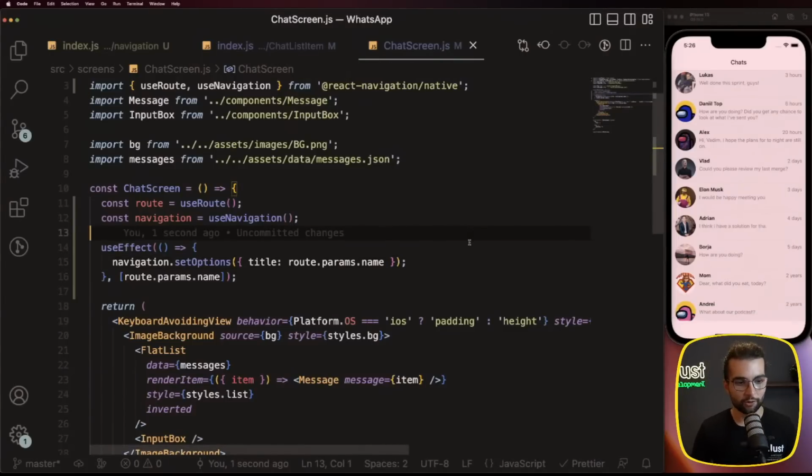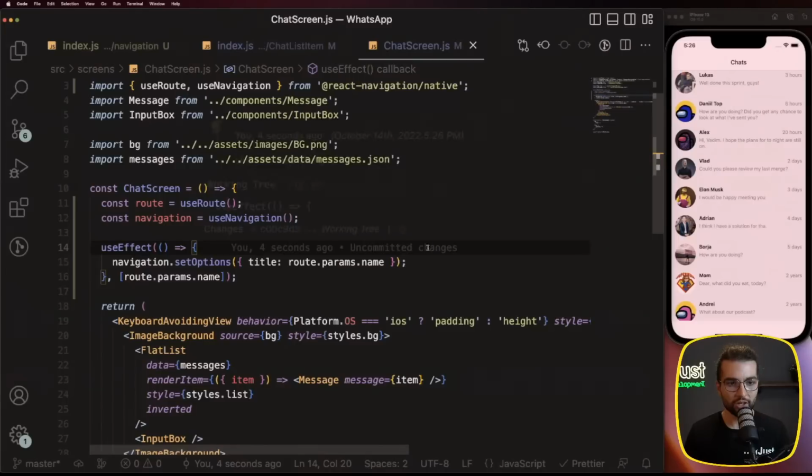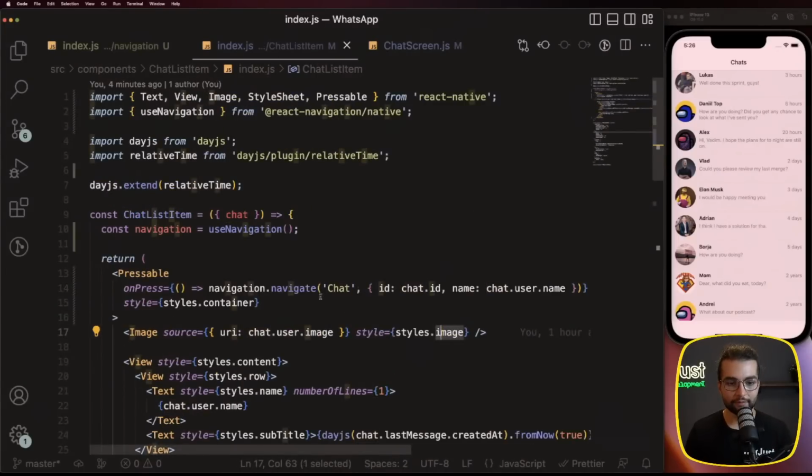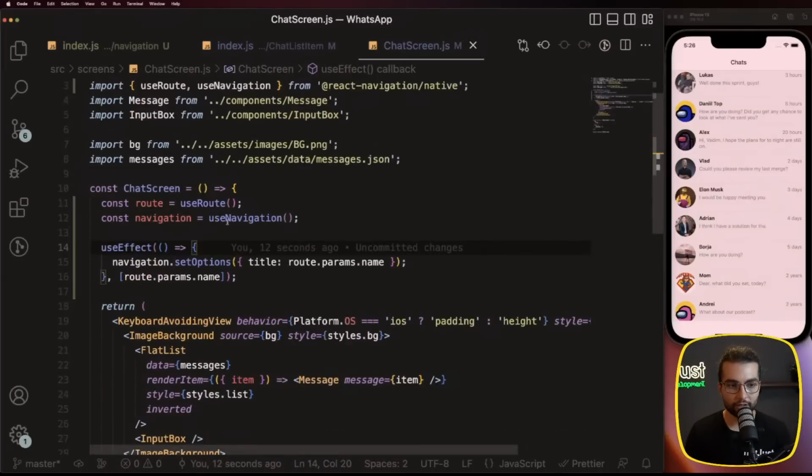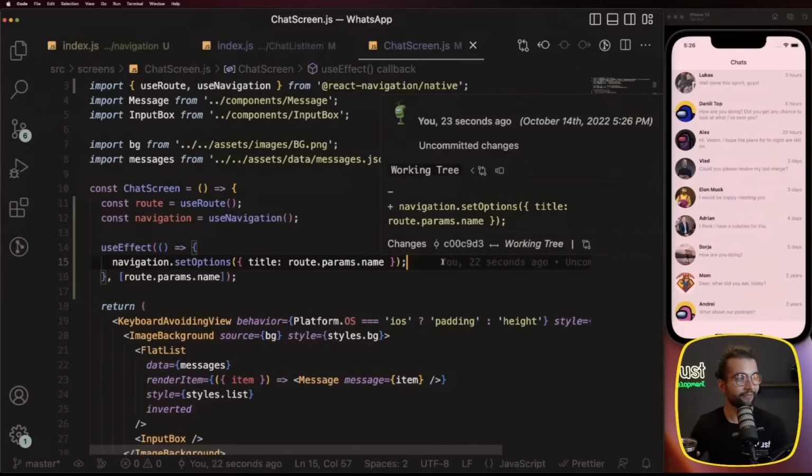All right, so now we saw how we can send the data when we navigate using the second parameter as an object. And then to get this data, we use the useRoute hook to get access to the route information. And in the route information, we have the parameters that were sent here. Perfect.